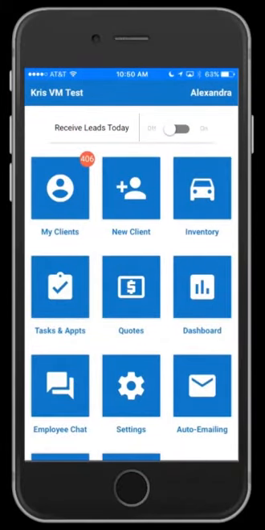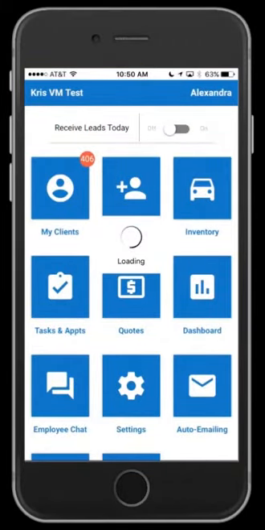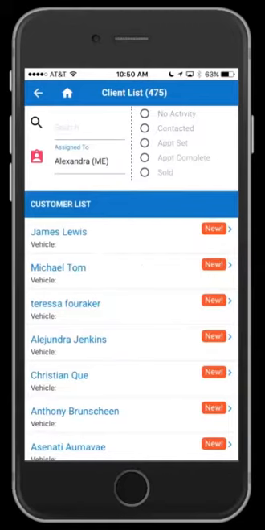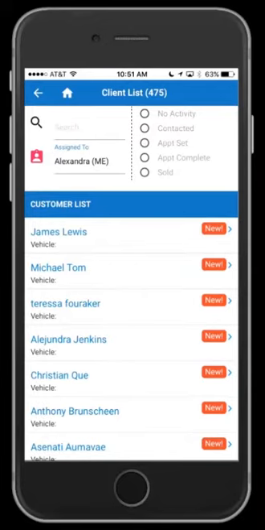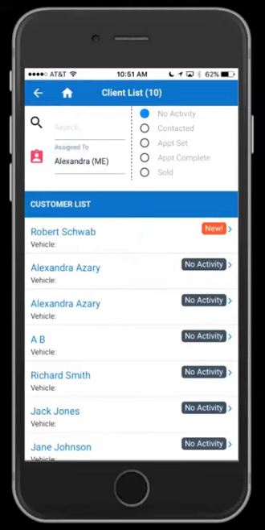The My Client screen is where you'll go to access a list of all the clients assigned to you. At the top left, you'll see a drop-down menu labeled Assigned To. Your name should be selected by default, but you could open this menu to filter clients by any employee in the system. On the right, you can also filter the list by the client status in the CRM, whether they've never been contacted, have set an appointment with your dealership, or have already bought a car. All applicable clients will be shown in the customer list below.